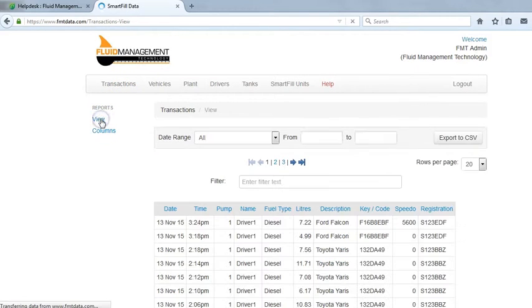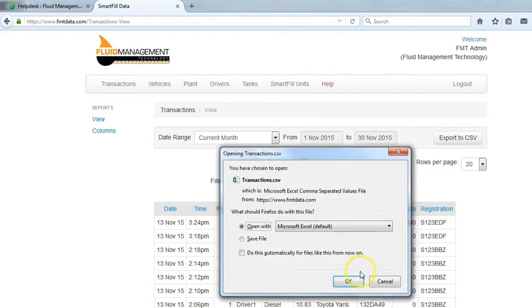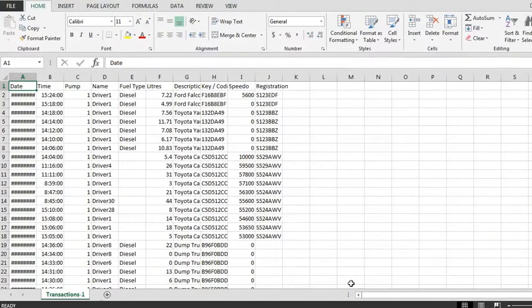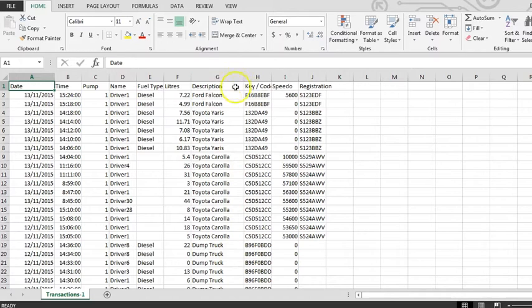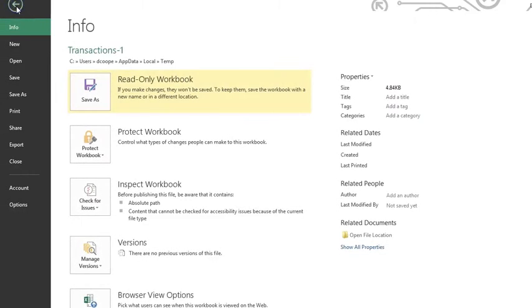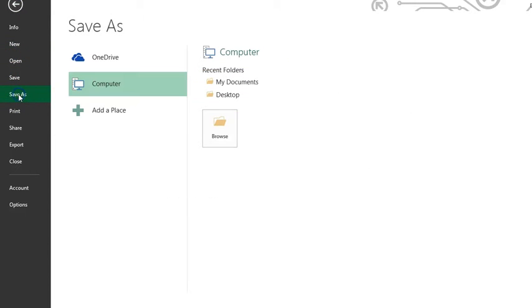To make use of the transactions in another program, just use the Export to CSV button next to the date range on the right-hand side. This will open or save all transactions in the date range so they may be shown in a report or imported into another program. The CSV file format is an easy file to work with as each field is separated by commas and all the column headers are on the first line of the file.